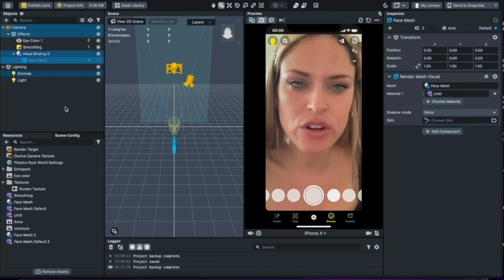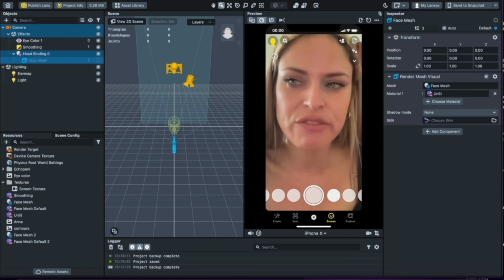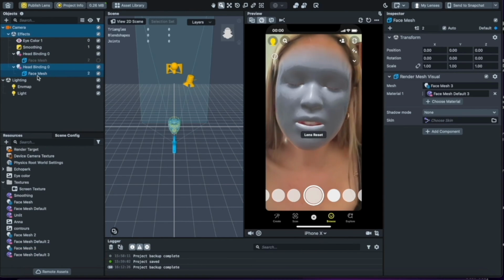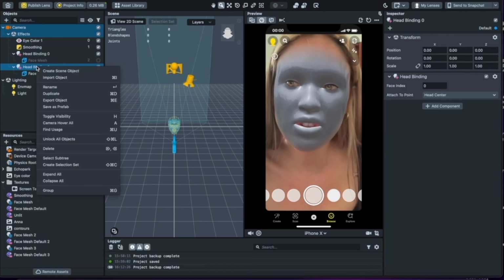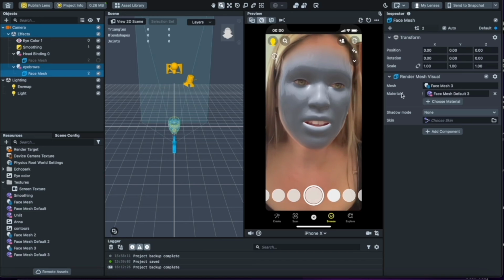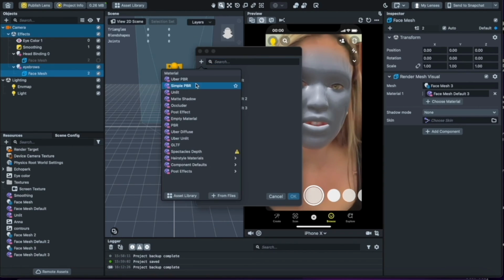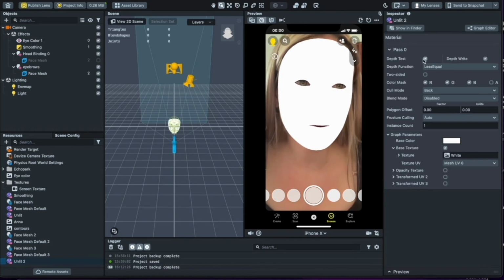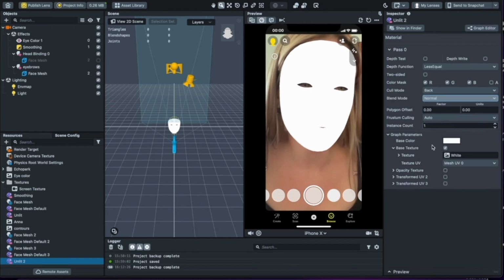So I'm gonna actually turn off the eyebrows that we just added for now, and what we're gonna do is add a new face mesh. And so now with this new face mesh, we could just call this eyebrows. We're going to click on our material in the inspector panel, and we're going to change this material to an unlit texture. So now in our unlit texture, we're gonna go and turn off our depth settings, and then we're gonna change the blend mode to normal.